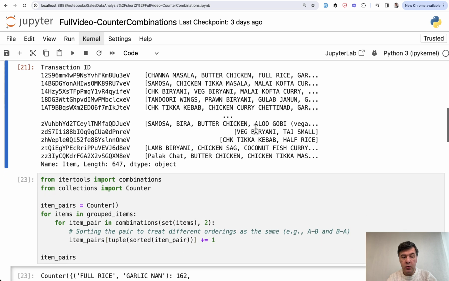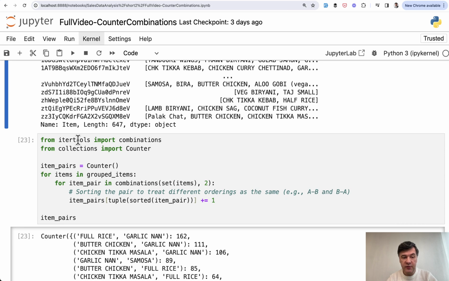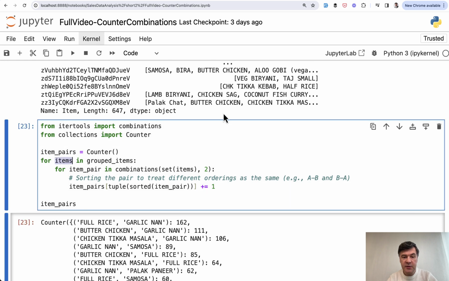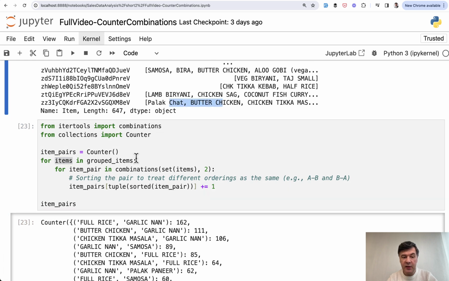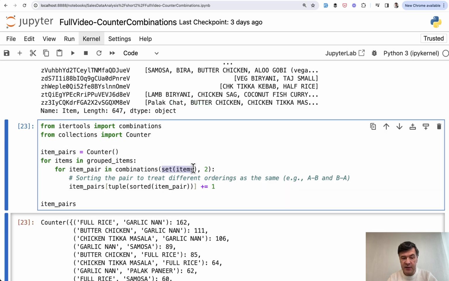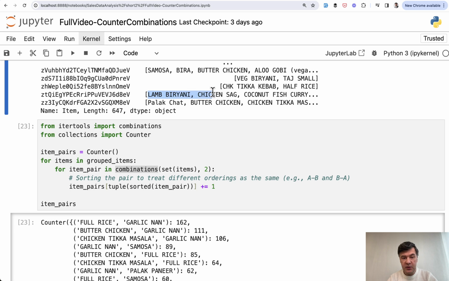For iteration, we're using those combinations from Itertools. So we make for loops with those group items, and then items is this list. Then instead of doing a regular for loop, we do this set of items, which will leave only unique items just in case, to avoid duplicates. Then we use combinations, this thing. That would return all the possible combinations, like this will be a list returned, then this will be a list returned, and so on, one by one. So there will be a lot of combinations returned.